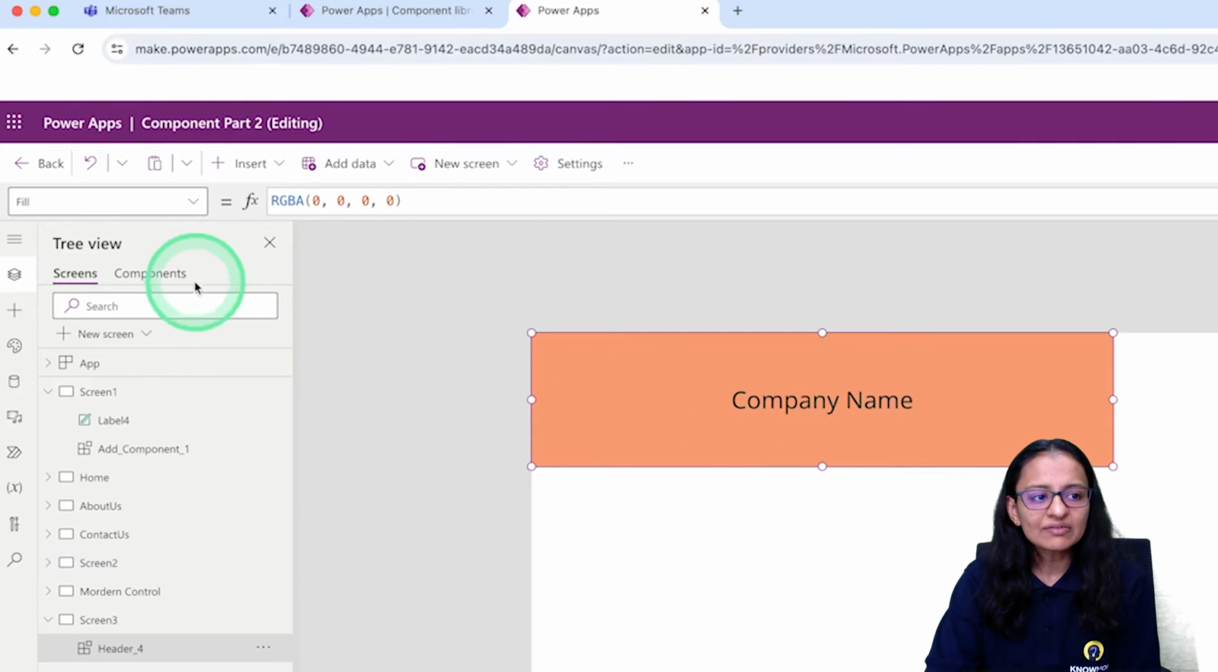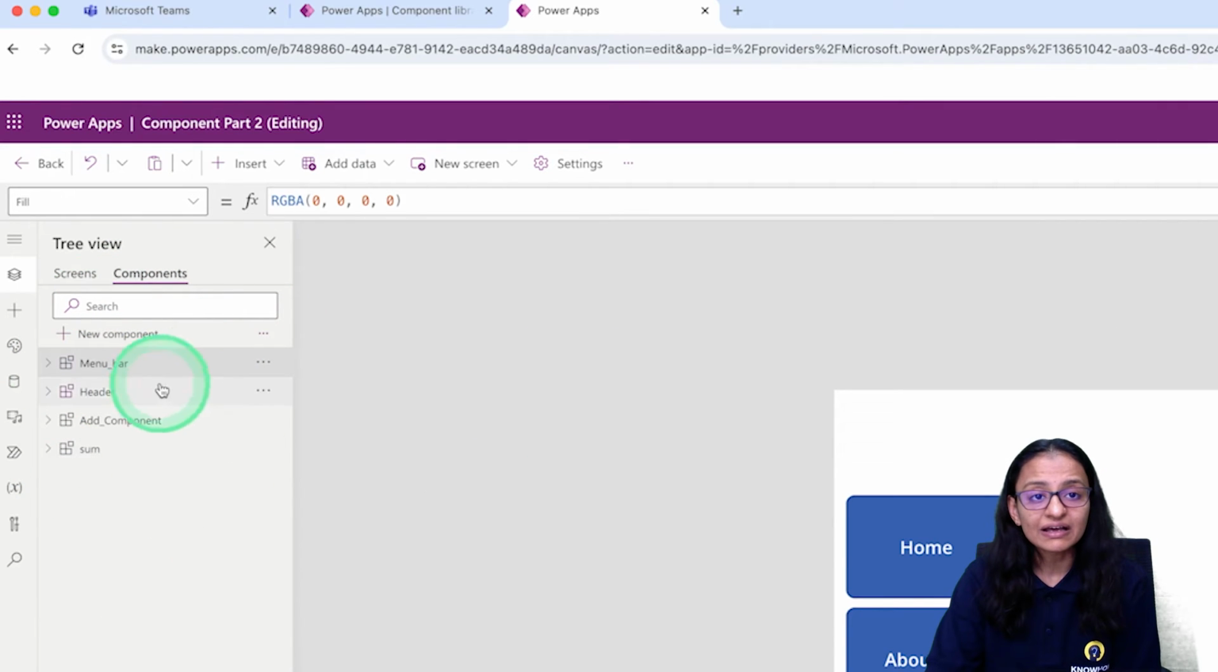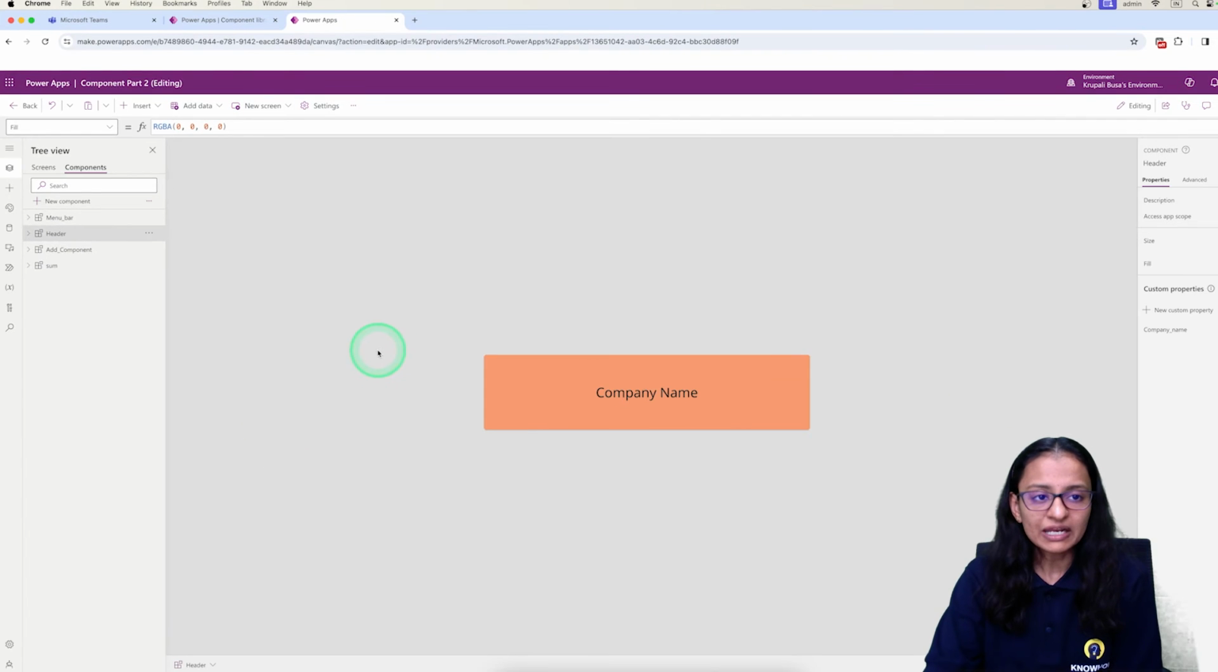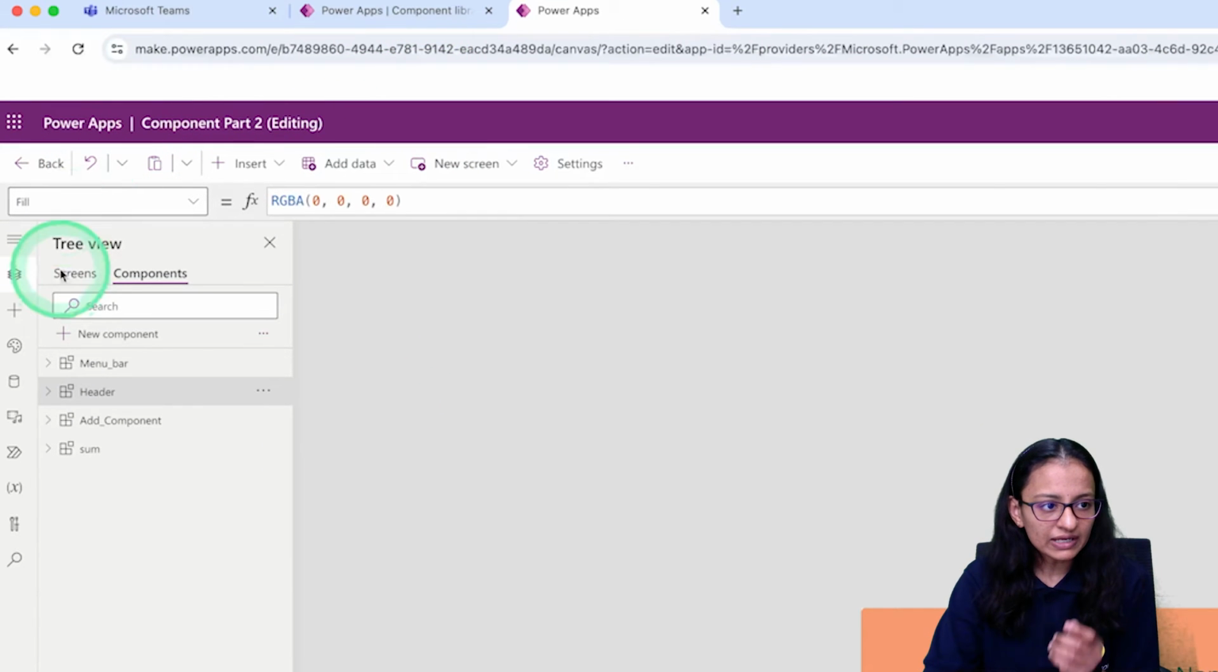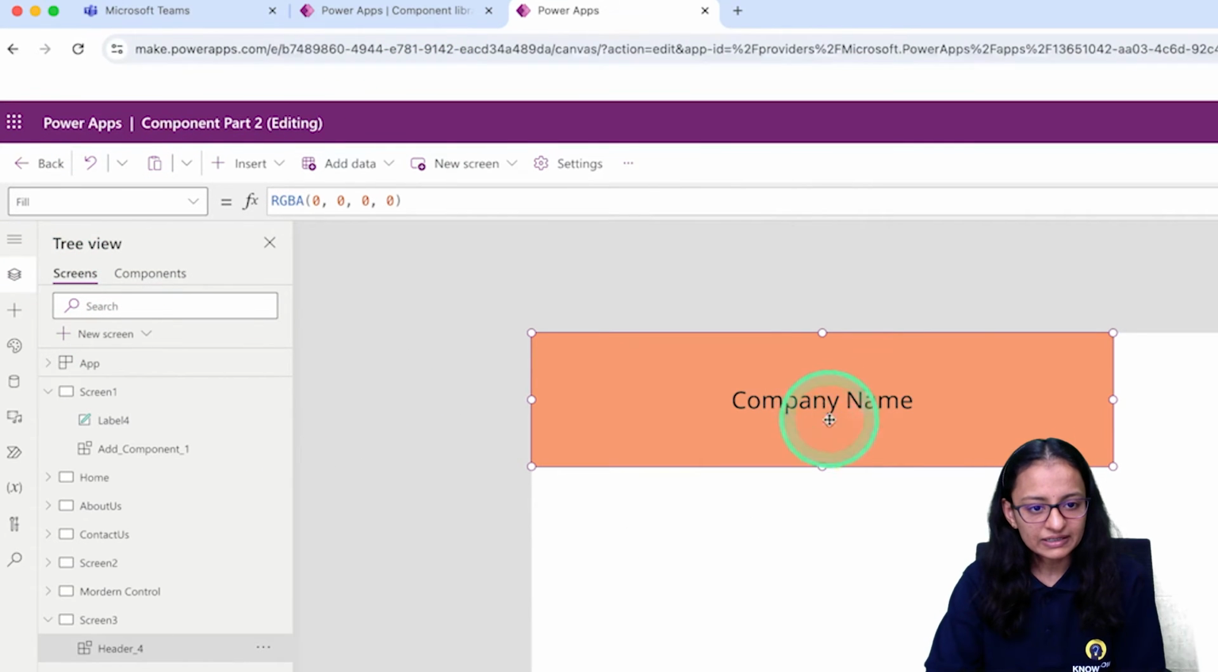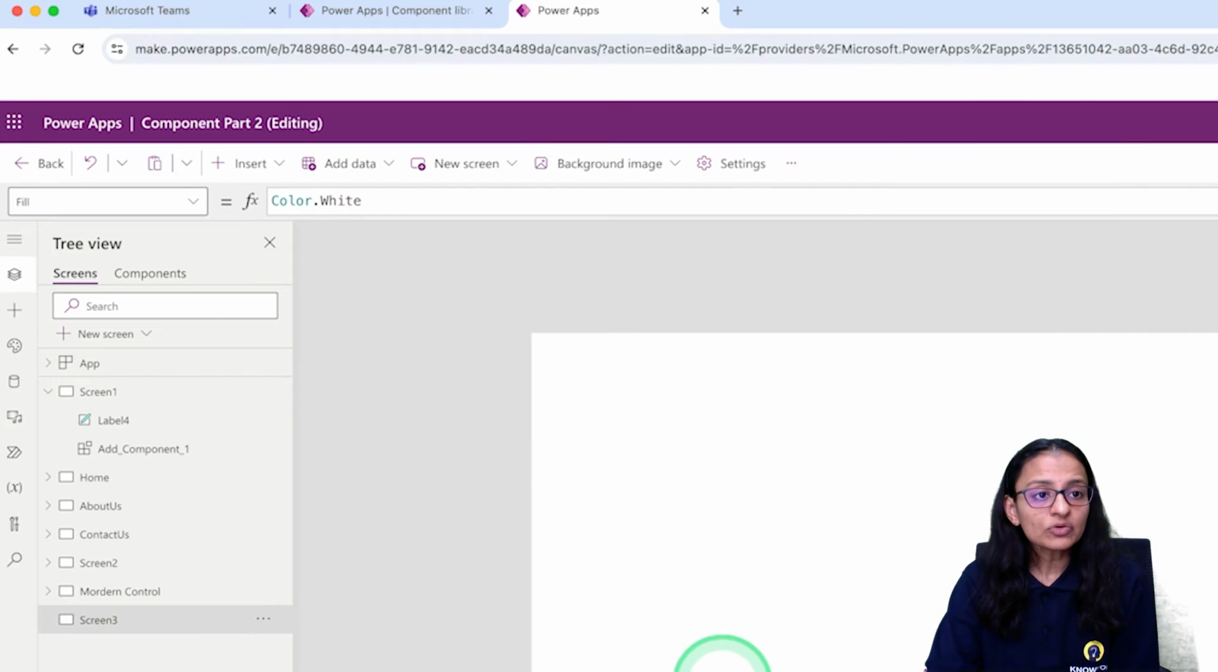but this is the header which is there in this Power App. So this header it is including, but I don't want this header. So how can I do that? Let me delete that. Now I want to access the header from the component library.